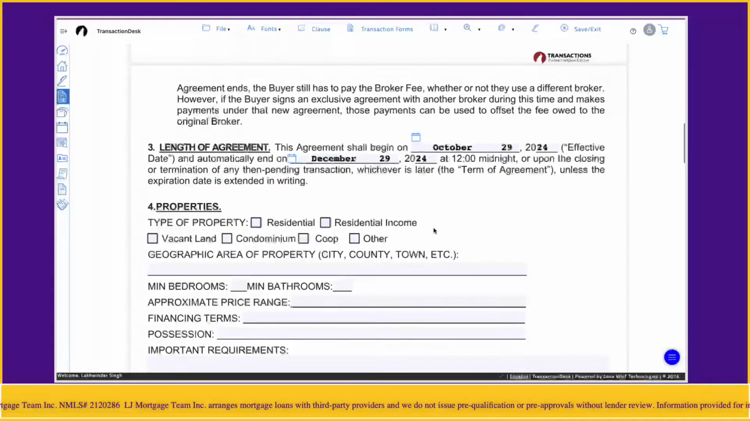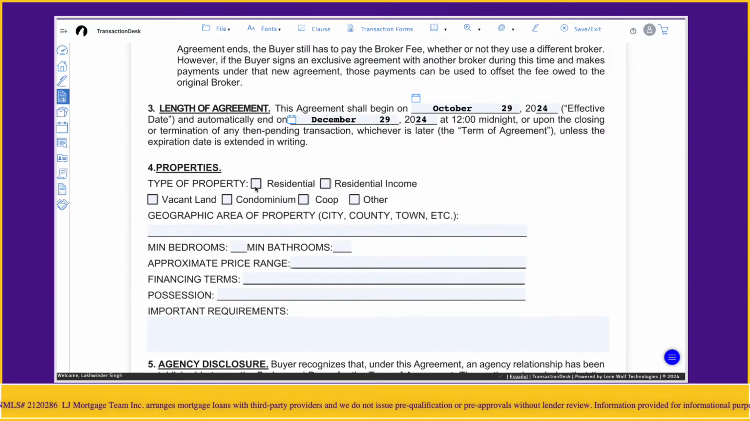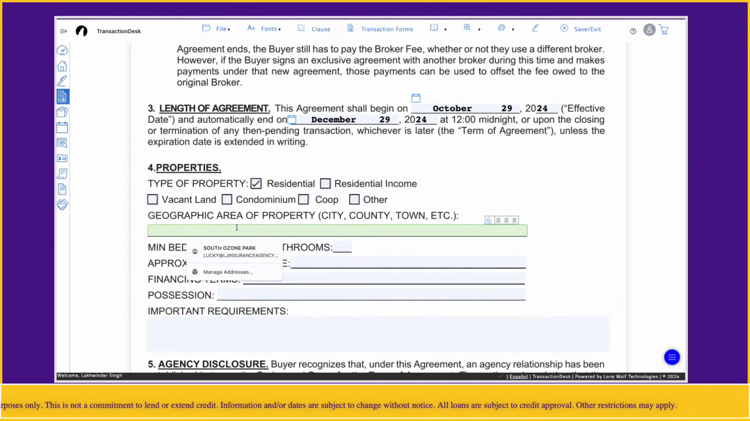Okay. What type of property are they looking for? Residential or residential income. The difference here is that this is going to be an investment property, and this is for them to live in. Okay. Or are they looking for vacant land? Are they looking for condo, co-op, or other? Majority of our clients, we see them as residential. Okay. Then all this information you already asked them in your questionnaire. So majority of this information you already have.